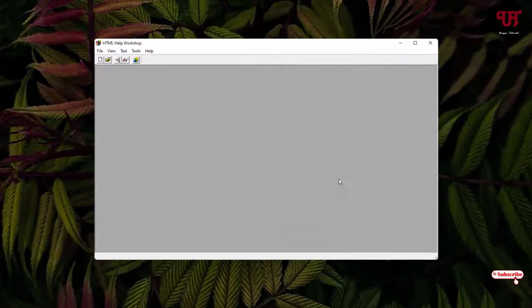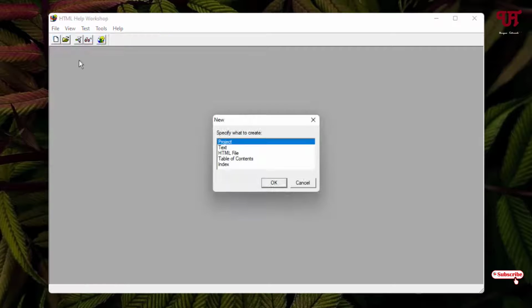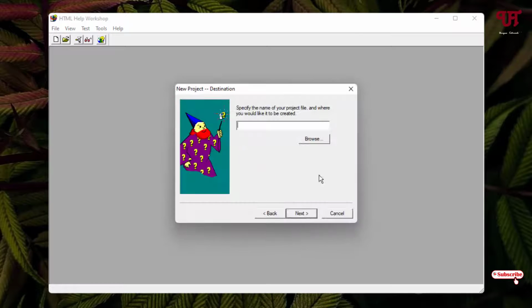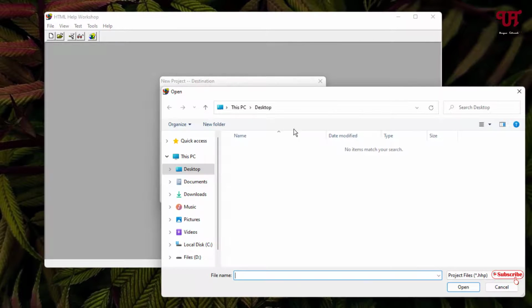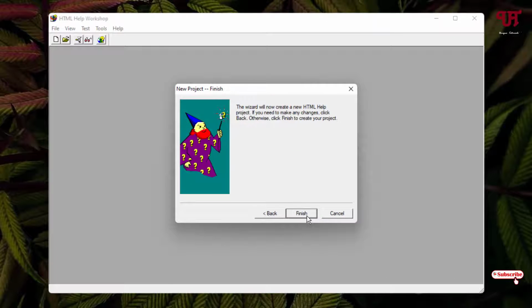Now, on opening this application for the first time, you will see this kind of interface, right? Firstly, click on File, click on New. Now select this Project option and click on OK, click on Next. Now click on Browse and select the output folder. I'm going to select the desktop. You can select any folder and give a file name. I will give the file name as files. You can give any name you want, and click on Open. Click on Next, click on Next again, click on Finish.